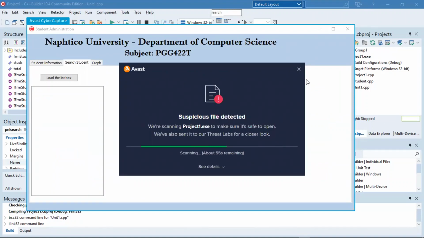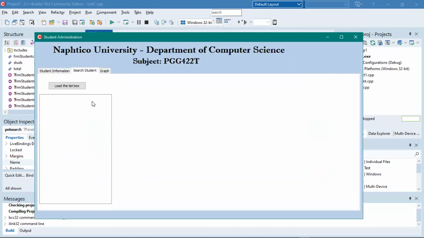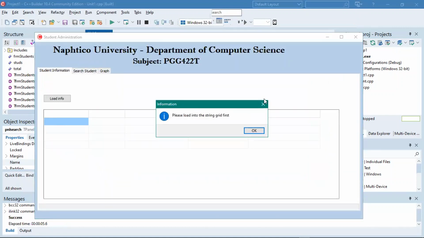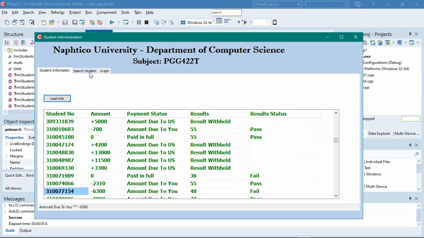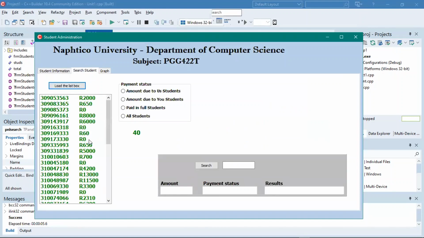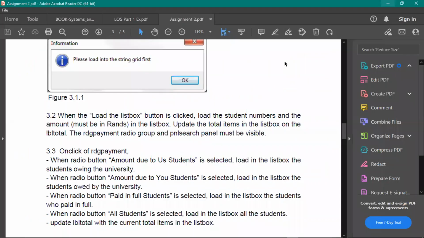Okay. Don't mind this, guys. Okay. Then we'll load the information first. Okay, this is the information. Come here. And so we have the 40. 40, this is the total here. It's 40. So we have the payment status and also the search panel. Okay, so that's it, guys, for this question.